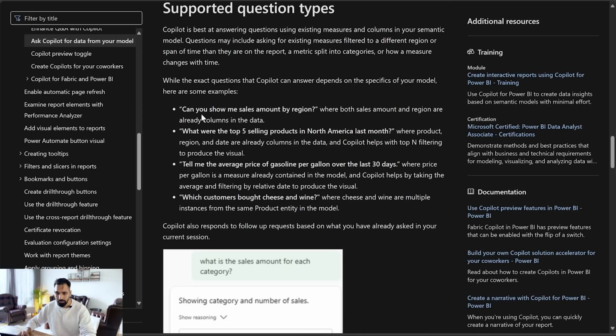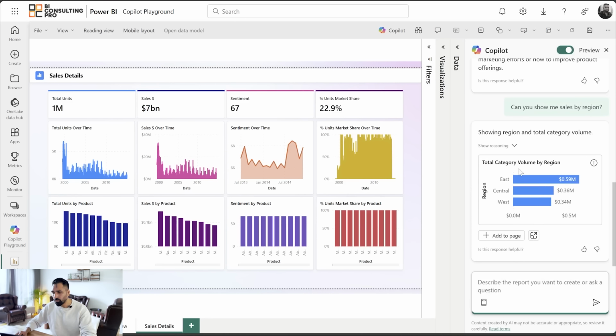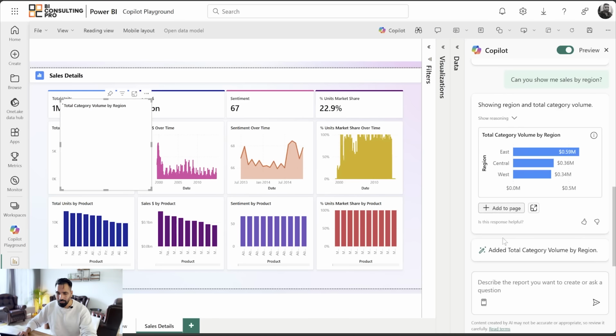Here are some of the questions that you can ask. Can you show me sales amount by region? What were the top 5 selling products in North America last month? Or tell me the average price of gasoline per gallon over the last 30 days, or something similar to that. However, now you can see that total category volume by region is over here, which you can change. You can add it to the page if you like it, and you can adjust it.